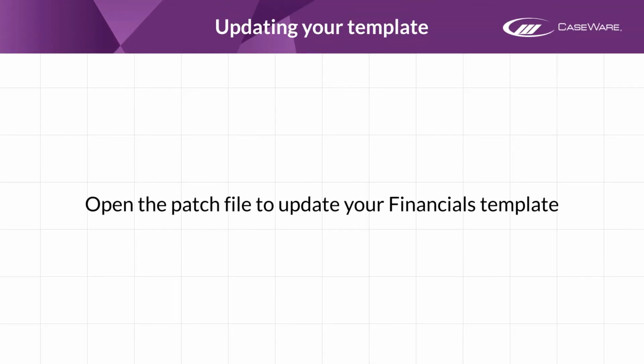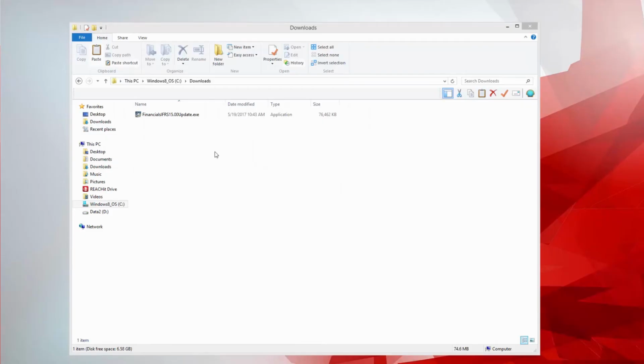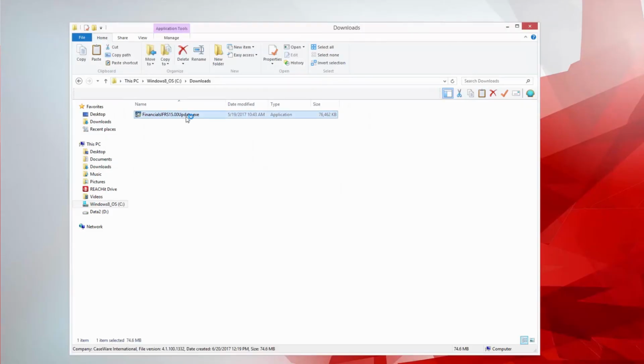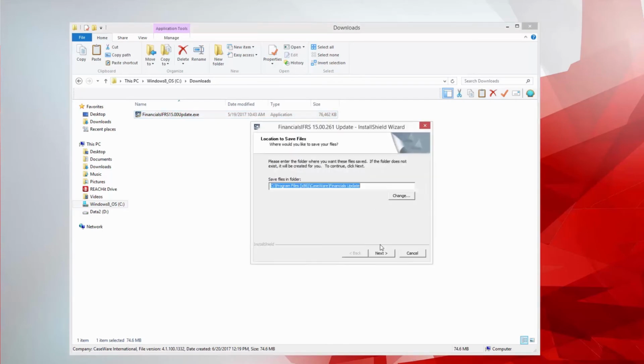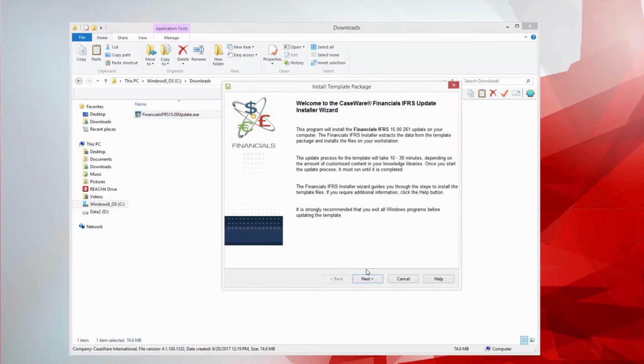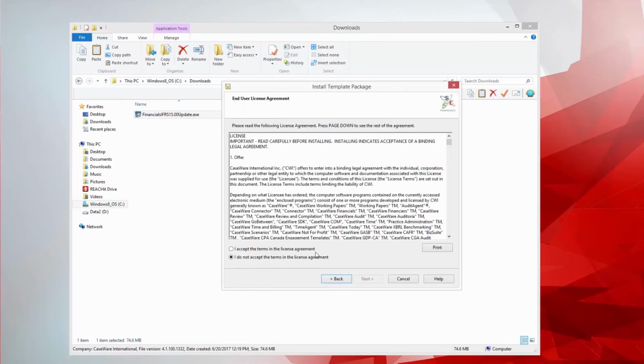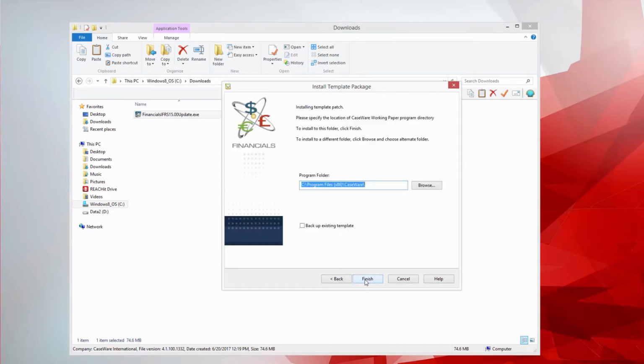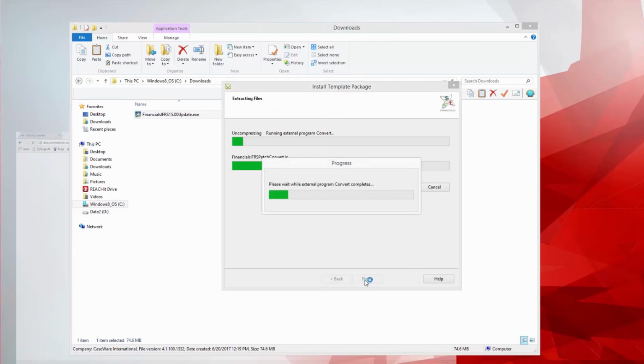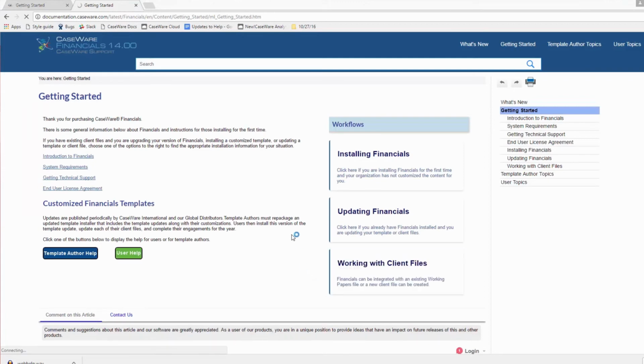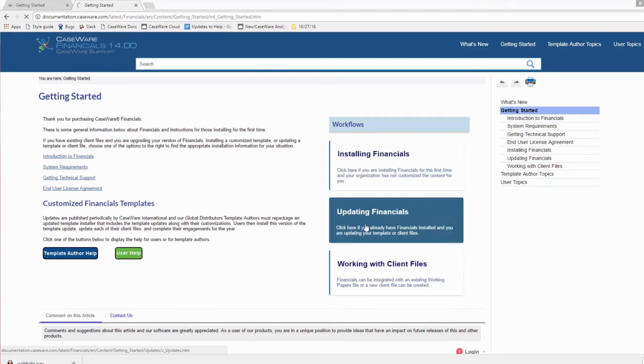Now you're ready to update your financials template. Double-click the latest patch to launch the installation wizard. Follow the instructions in the wizard to complete the update. When the update starts, a browser window will open displaying the Financials web help, which includes more information about updating financials.